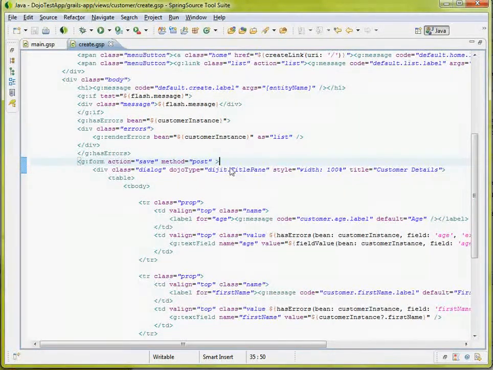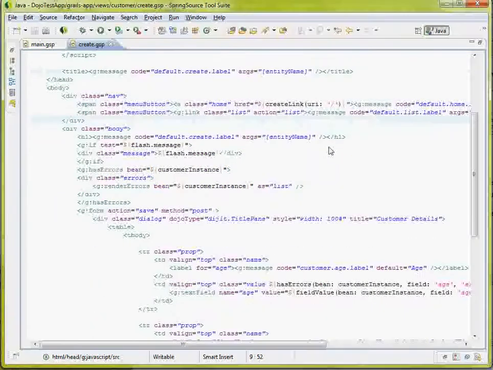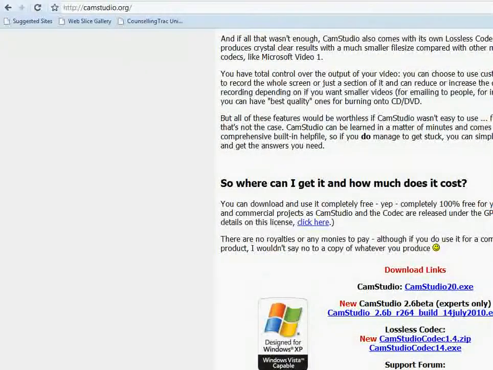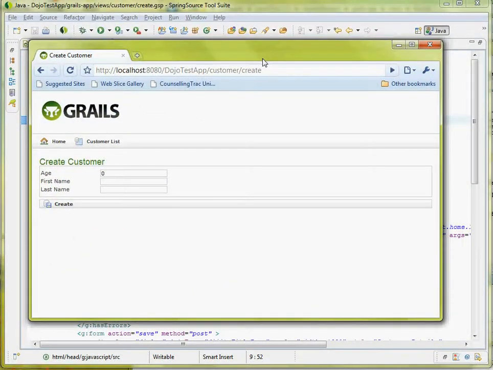So what we've done is we added the title pane component. We've asked it to go ahead and programmatically create us a tooltip and tie it to the first name. We've included our JavaScript library. And we said go ahead and load this on load. Essentially that should work. So let's go back to our Grails application. Let's drag that over here and see what we got.